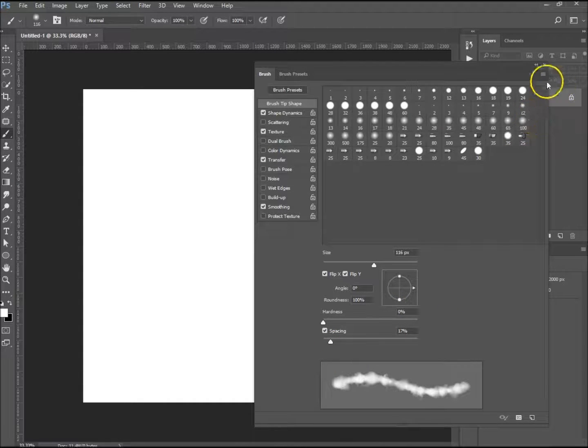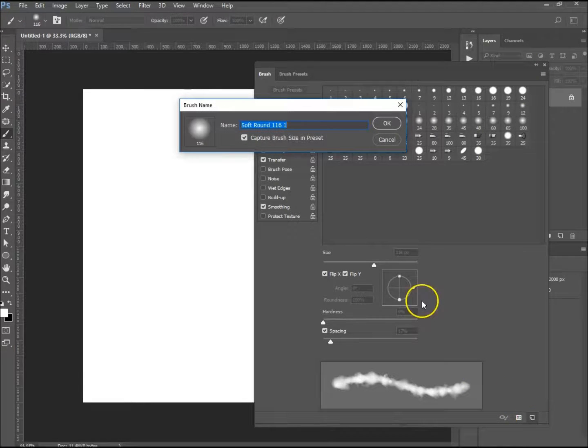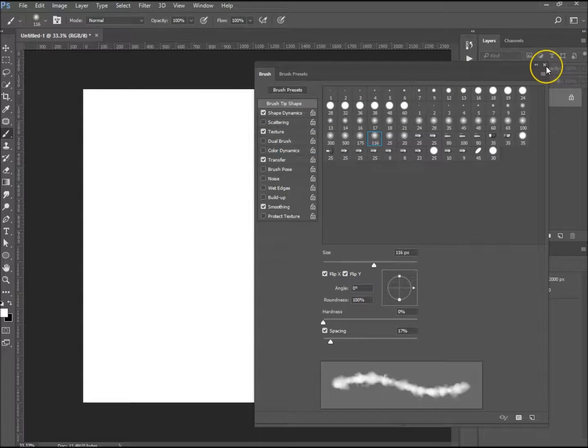That's it. Okay, so now we've got our brush saved. Let's save it as clouds, or whatever you want to name it. Hit the enter or return key.